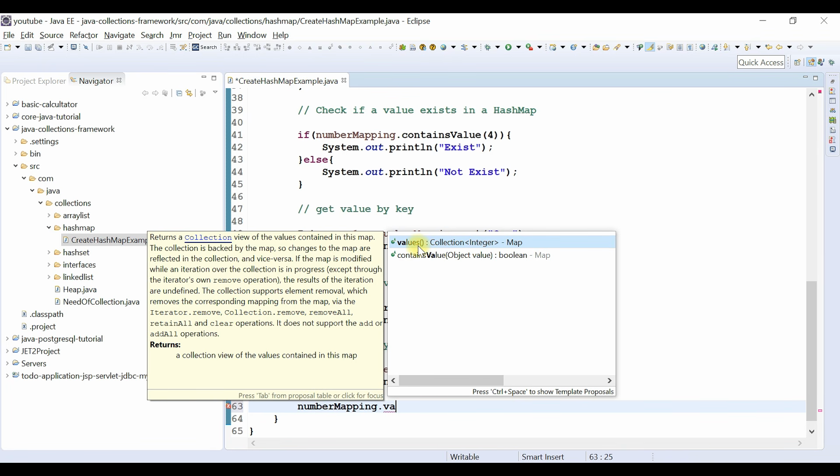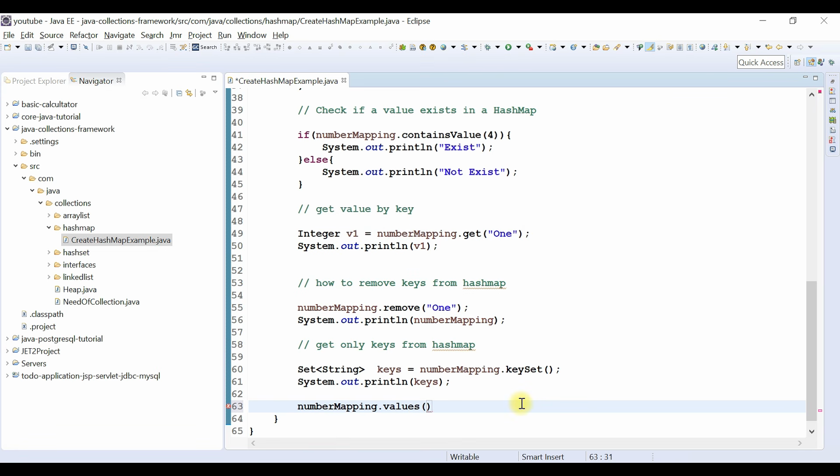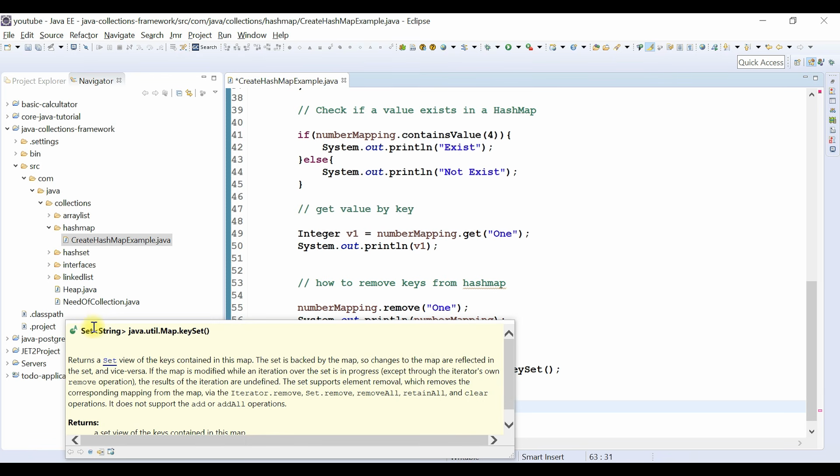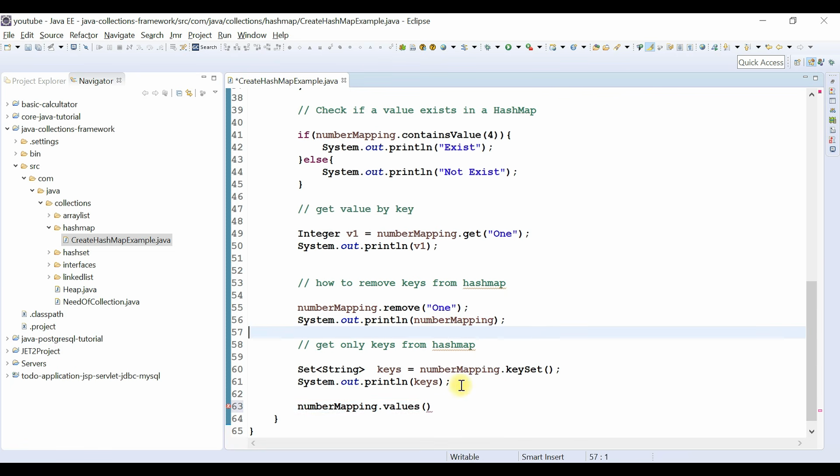Values can be duplicate, right? That's the reason the return type is Collection. But keys are not duplicate. That's why the keySet method returns a Set, because a Set contains unique values, right? That's why it returns a Set.